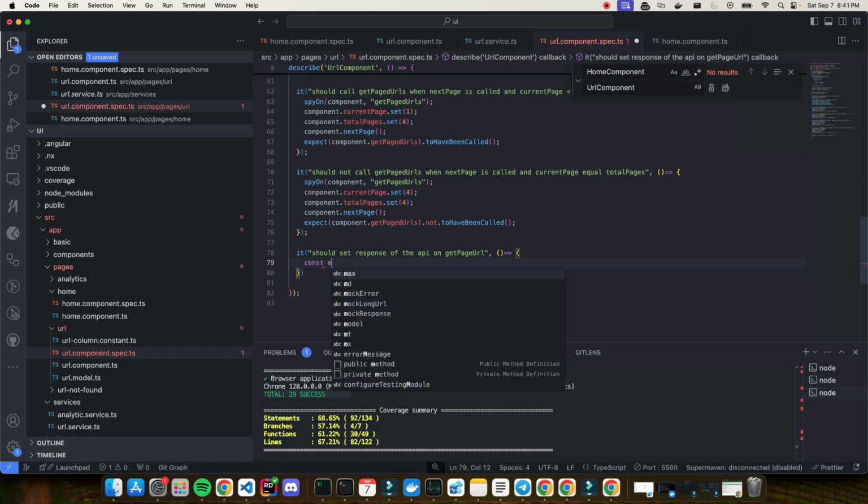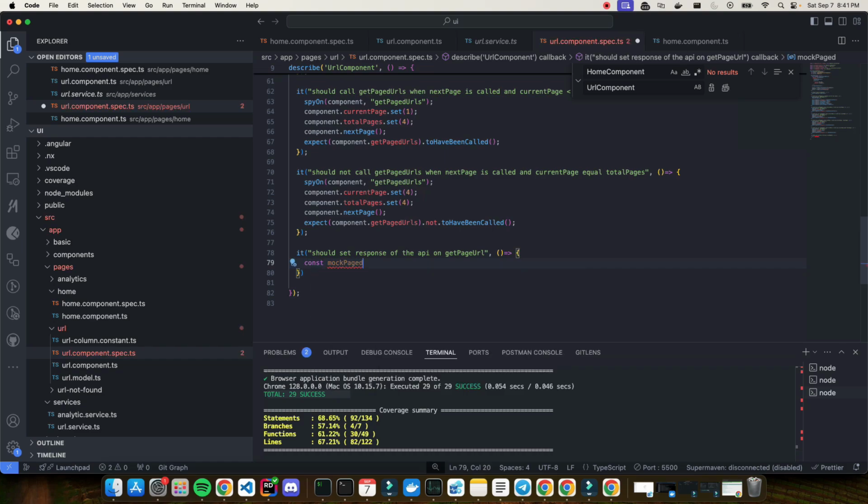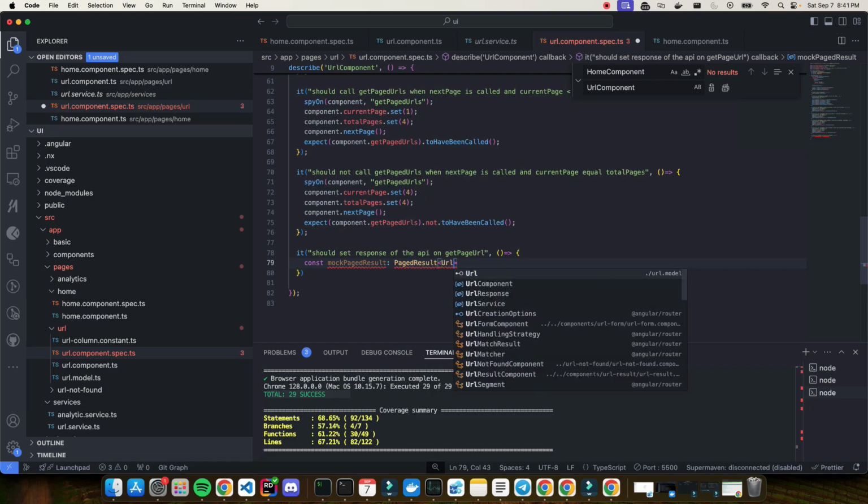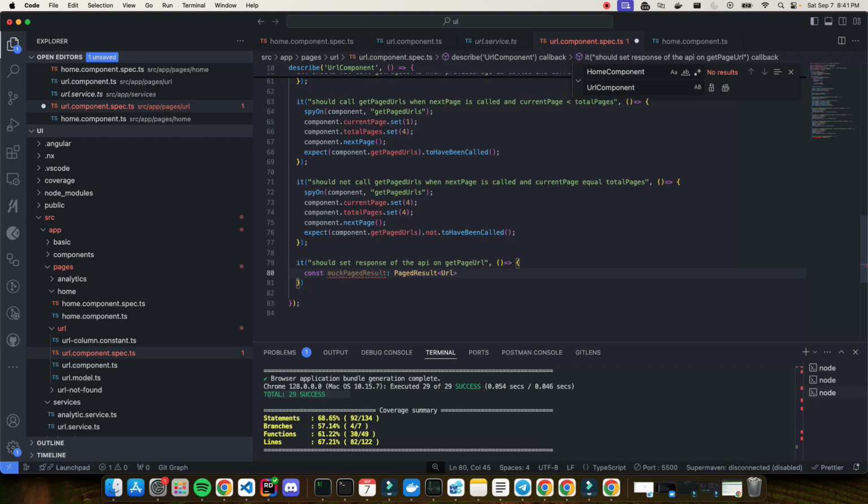We can say const mockPagedResult. This is of type PagedResult. PagedResult of what? PagedResult of your URL. So this is your URL. Now you can just open up this bracket like this and you can start writing it.